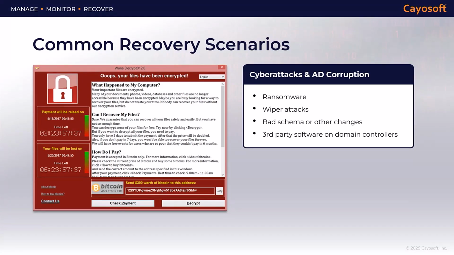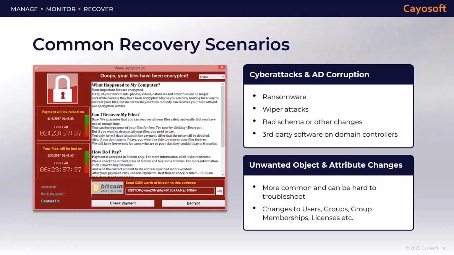It could be third-party software on domain controllers. Think about the CrowdStrike incident that did impact Active Directory domain controllers. Or maybe we just need to recover unwanted object changes or attribute changes, right? More common and can be hard to troubleshoot. Changes to users, groups, group memberships, licensing, etc. So those are some common recovery scenarios of Active Directory.